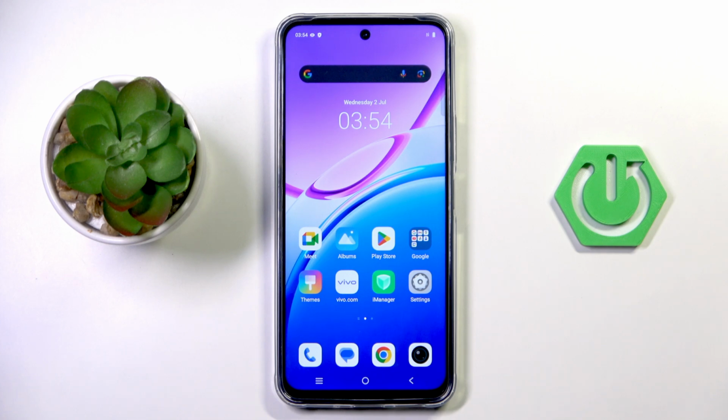Hello everyone, in front of me is VIVO Y31 and let me show you how to change the date and time on this device.